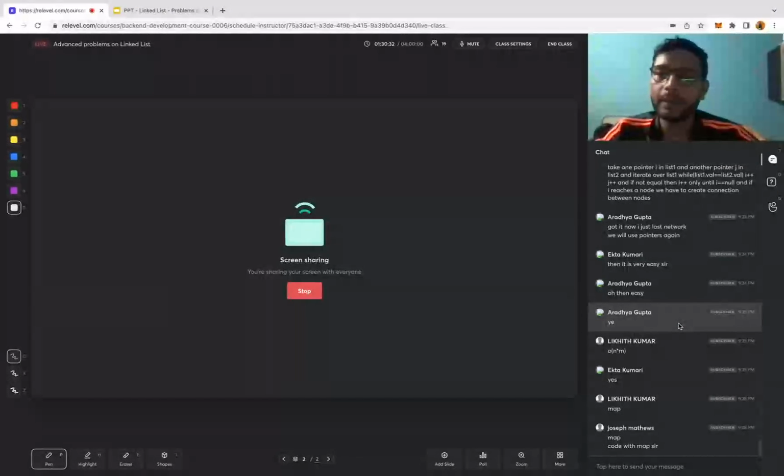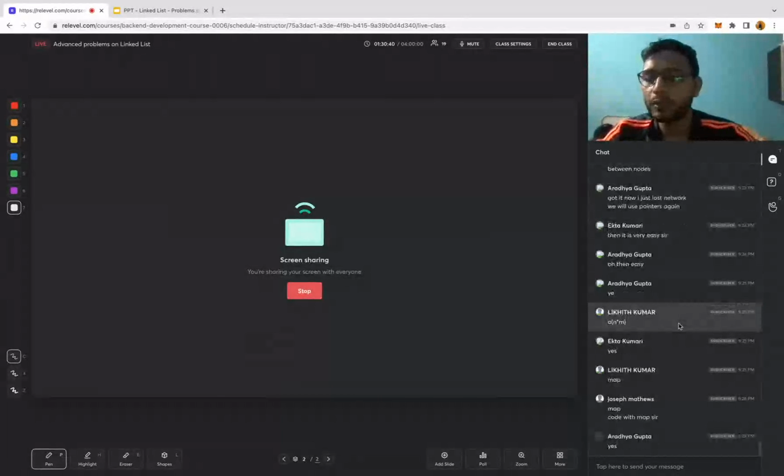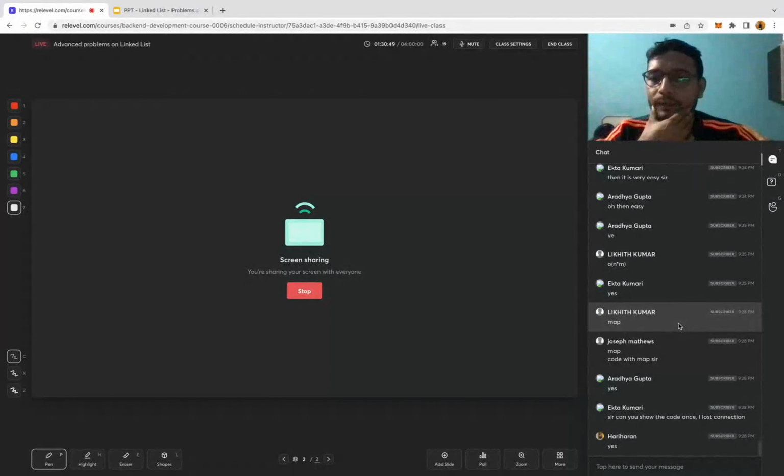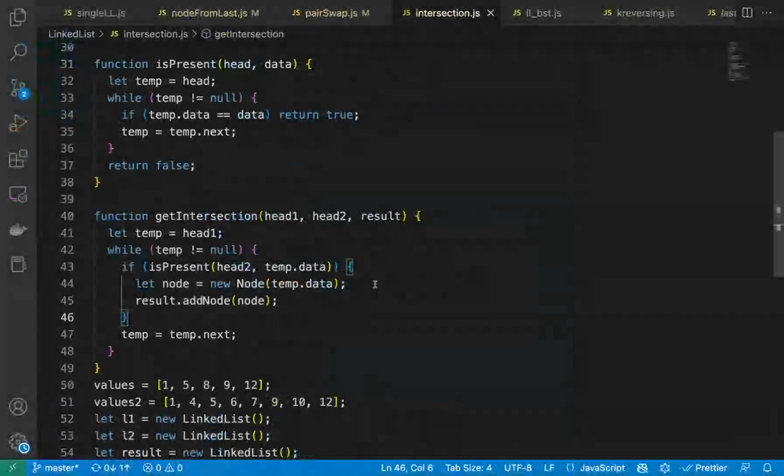Code with map, okay. Anyone wants to create the code with map? That would be easy, right? Okay, sure, Ekta, I will show the code. So please create the code with map and share it on LinkedIn. Okay, Joseph, so you can see it on LinkedIn. Sure, Ekta, let me show you the code.